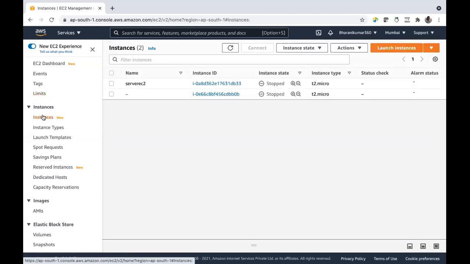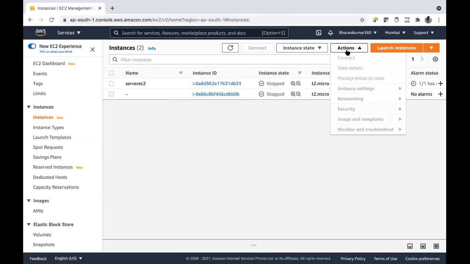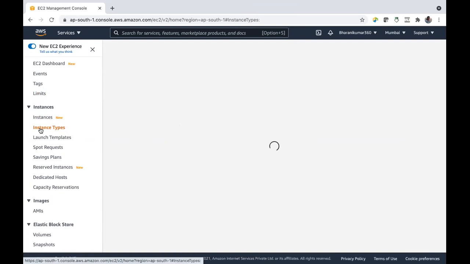And then instances, the EC2 virtual machines. It is nothing but a virtual machine which you have created. You can see them here, you can control them, you can edit them, you can start and stop them. This is the place where you can do all those things. Instances, and we know instance types, right?